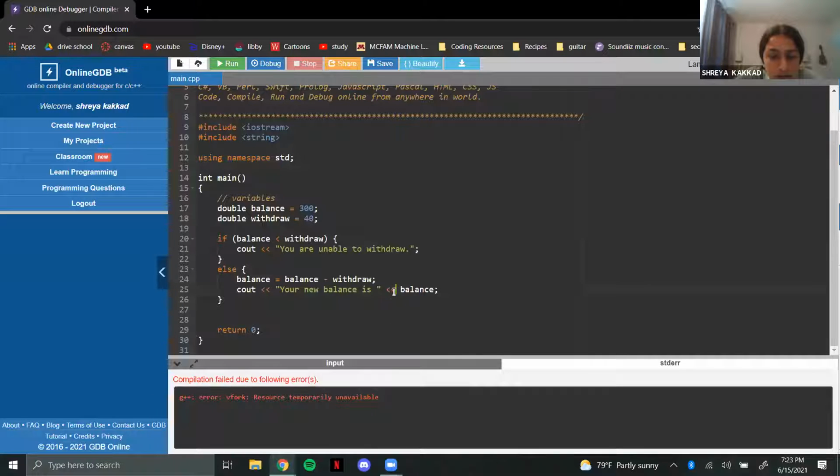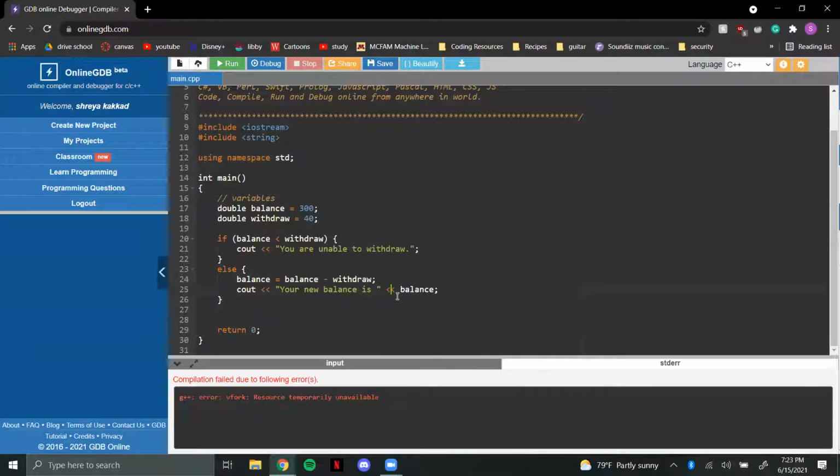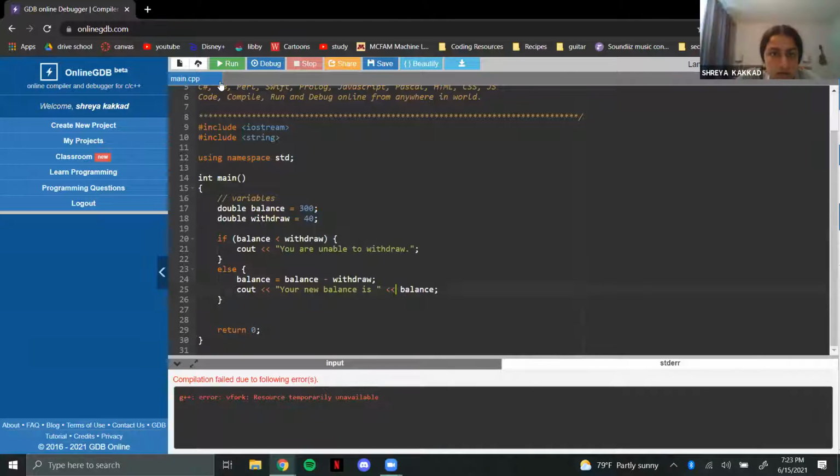Yeah, so there's two different ways you can do that. If you have two different strings, and we'll talk about this, you can just use a plus sign. But since we don't have two different strings, you got to use these two arrows.